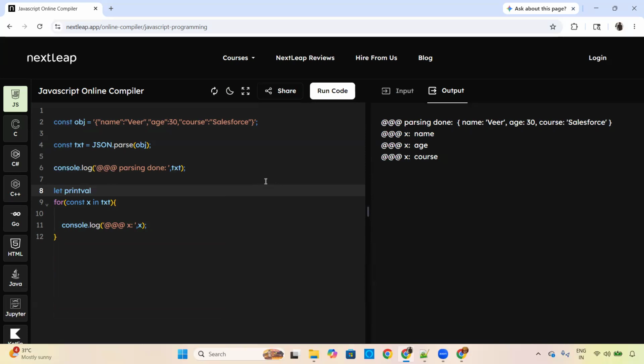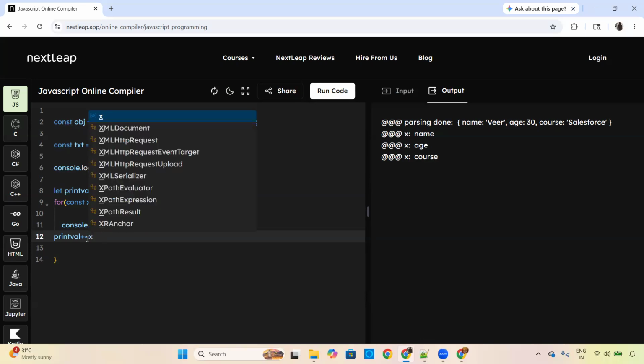So I'm creating a variable here, and this variable is doing nothing, just a space. After this, each time I get my x, I am going to add it into my variable, print val. Understand? Any confusion?